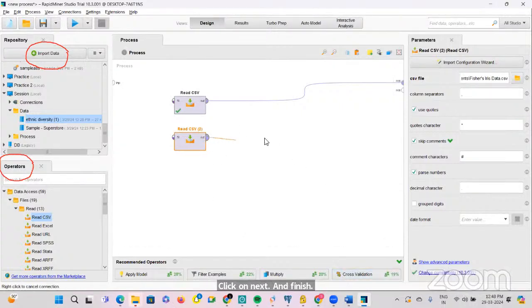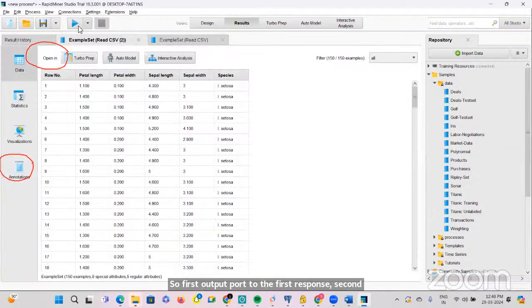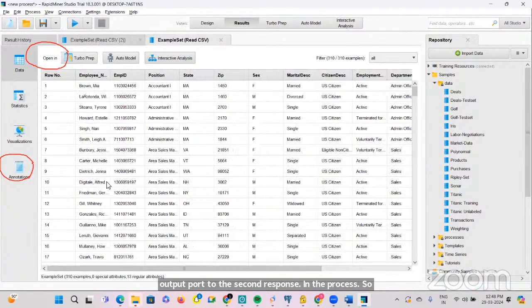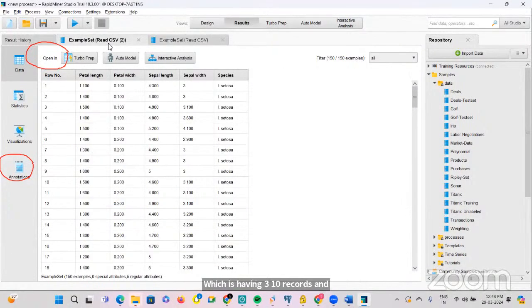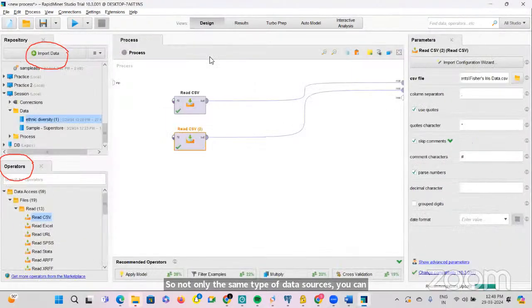Now I'll just connect the output port to the next response port. You can connect as many data sources as you want in a single process also. So first output port to the first response, second output port to the second response. Now again execute the process. So one is ethnic diversity, which is having 310 records and 13 columns. And second one is Fisher's Irish data, which is having 150 records and 5 columns. So not only the same type of data sources, you can connect with different data sources as well.